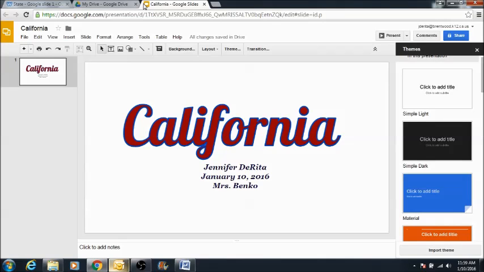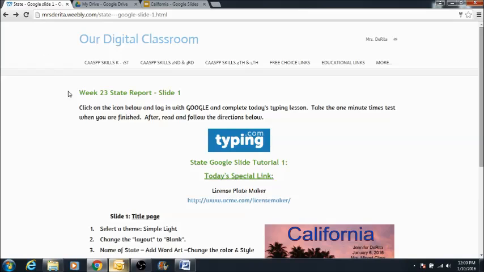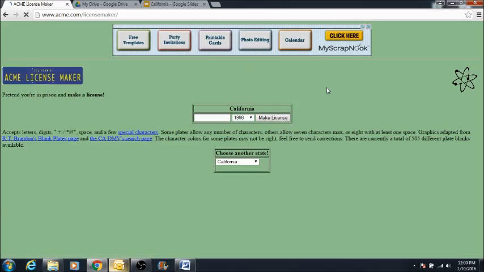We're going to work among our tabs up here at the top, and we're going to go back to the tab of the digital classroom, today's lesson. And you can see I've inserted a special link for today's lesson. It's a license plate maker. So let's click on that URL and it's going to take us right into that site.